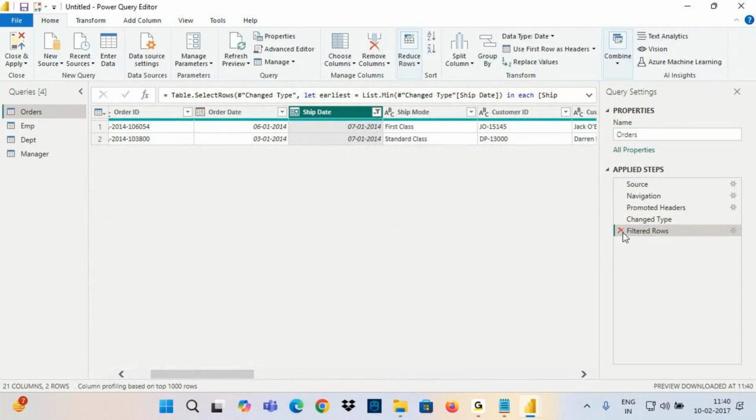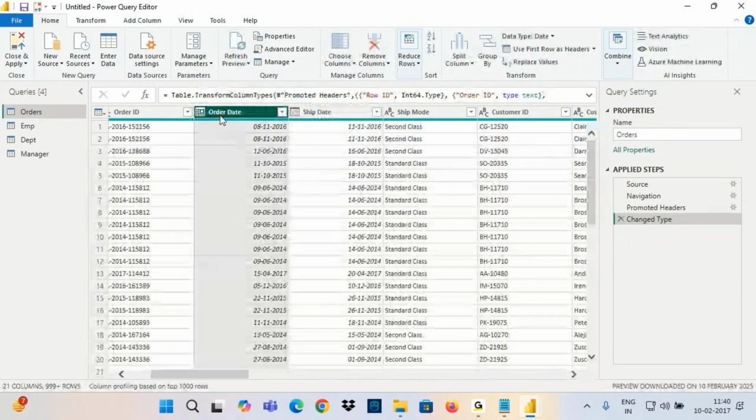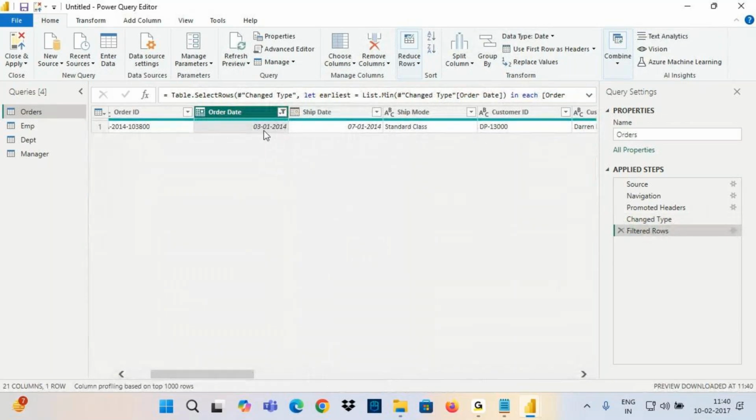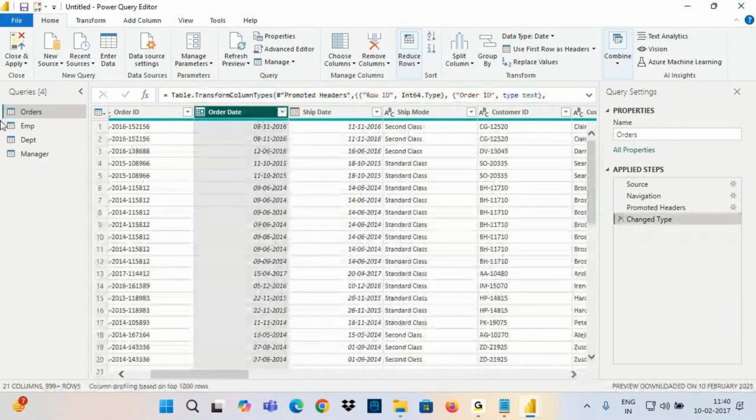You are doing in ship date. Don't go. Go to where? Order date. I want to show is earliest. What is the earliest date? 3rd January, we have data starting from 3rd January only, right? So every time I open the orders table, I want to see only one day, that is the latest day.